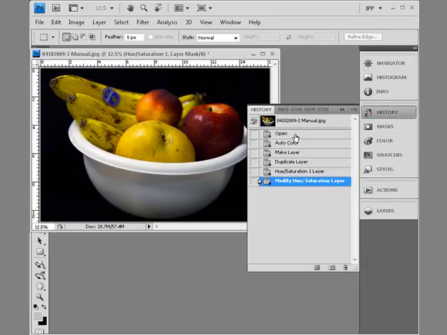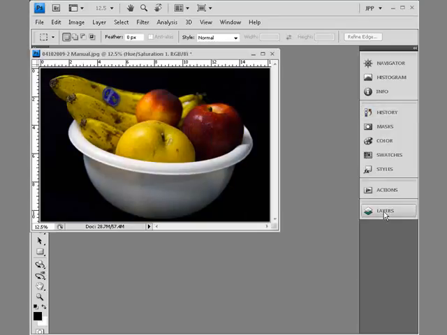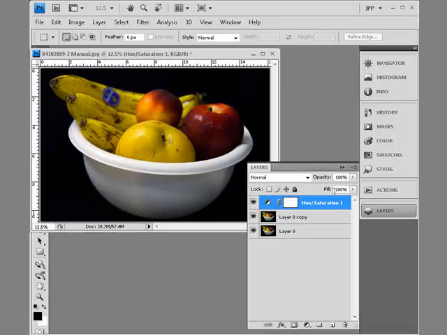Okay. And then I always go back to my history and look at the original file and what I've done. And in this case, I think it looks really, really good.